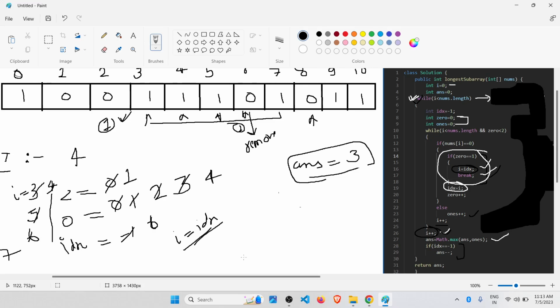Simply IDX and break the loop. We don't want to continue because we don't want to include the second 0 in our current window. I hope you got the explanation. We don't want to include the second 0 in our current window. So what we are doing, we are storing the I. Again we are going back where we got the first 0, and from there we will continue it again.